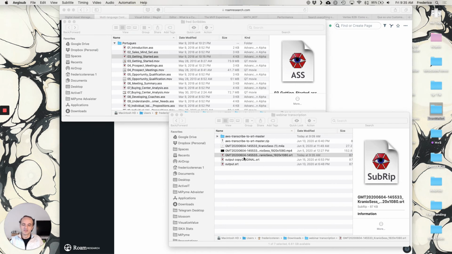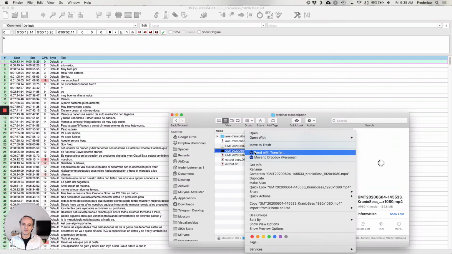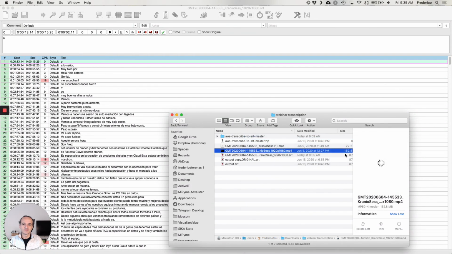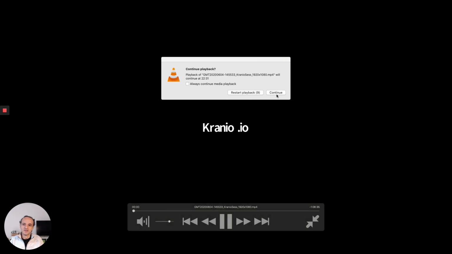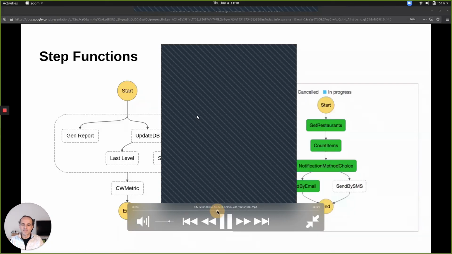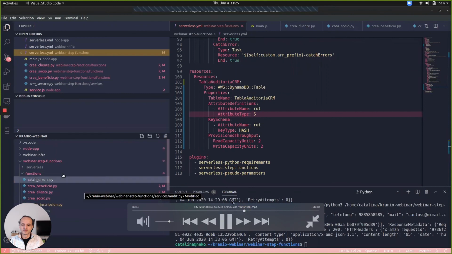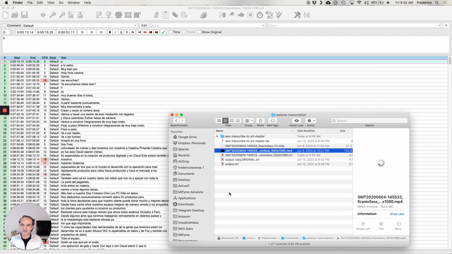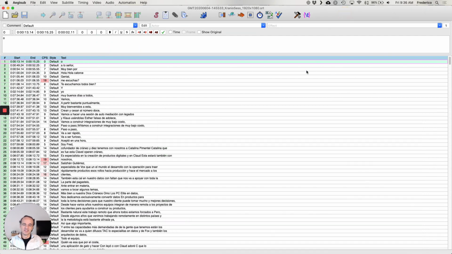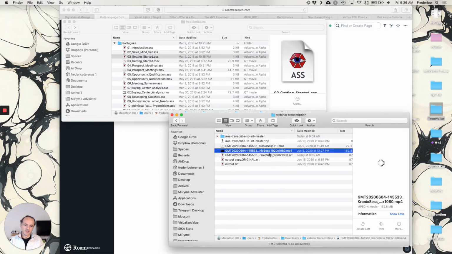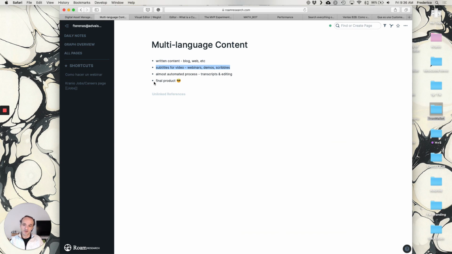Just to open this with VLC. Let's see if it picks up. I didn't pick the translation, but you have to put them in the same directory, the translated file and the original video file, and you get the final product with the subtitle.